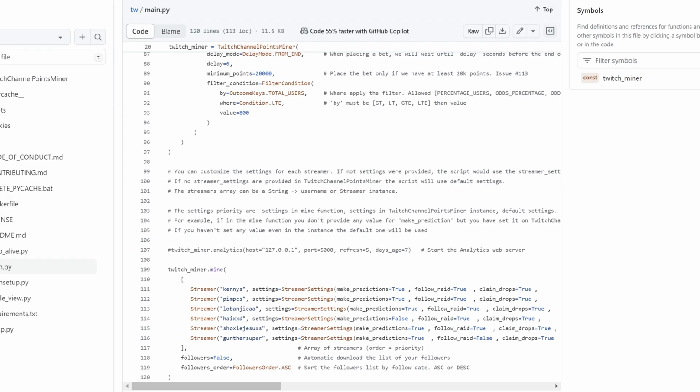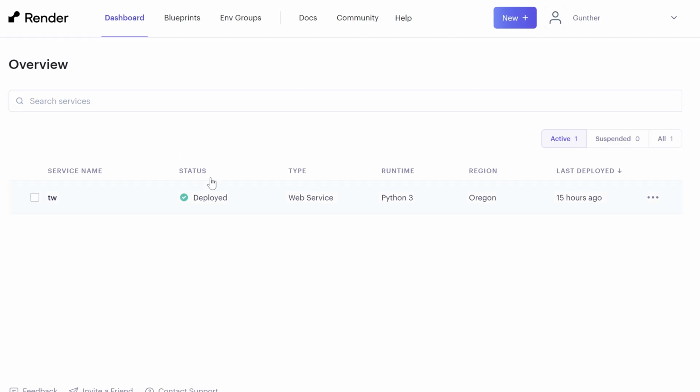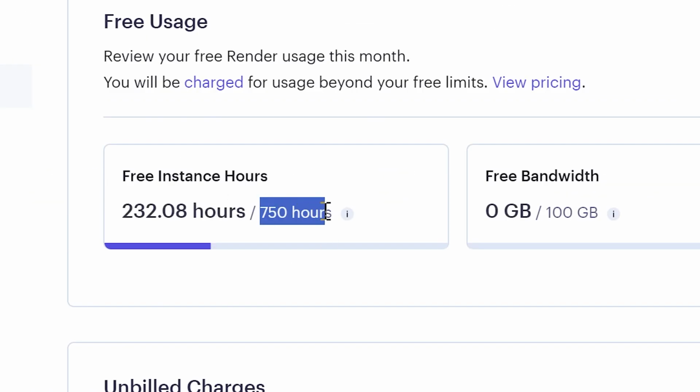Answering questions, you can add as many streamers as you want, but you can get points only from two streamers at the same time. You can get Twitch drops using this bot, for example, for Rust. Use only one service on Render, because there is a limit, no more than 750 hours in a month.